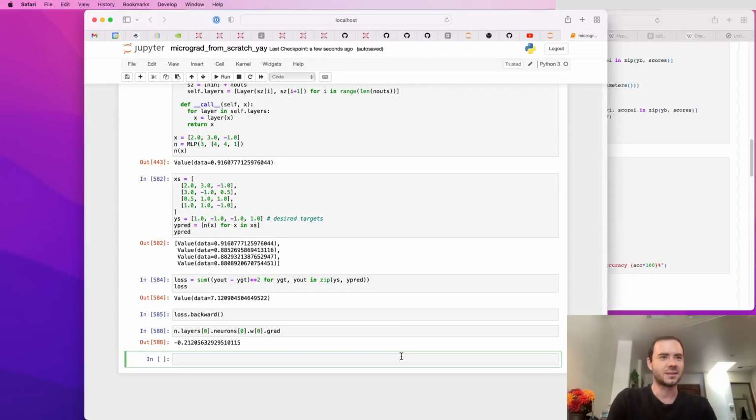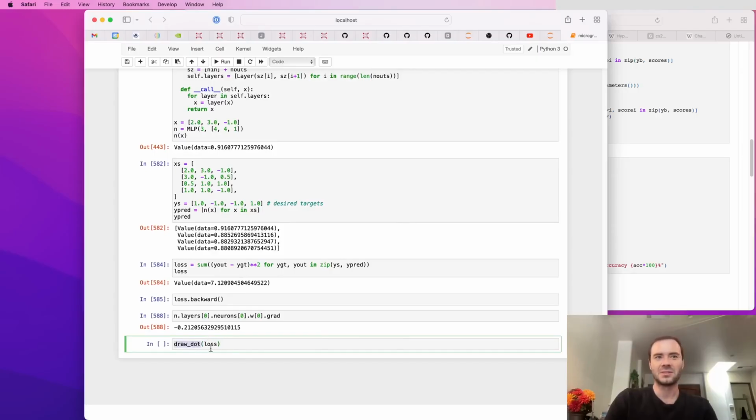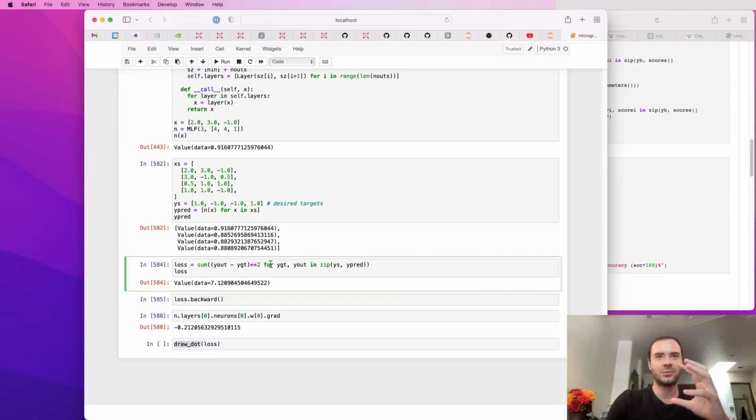Actually, it's worth looking at also a draw dot of loss, by the way. So previously we looked at the draw dot of a single neuron forward pass, and that was already a large expression. But what is this expression? We actually forwarded every one of those 4 examples, and then we have the loss on top of them with the mean squared error.